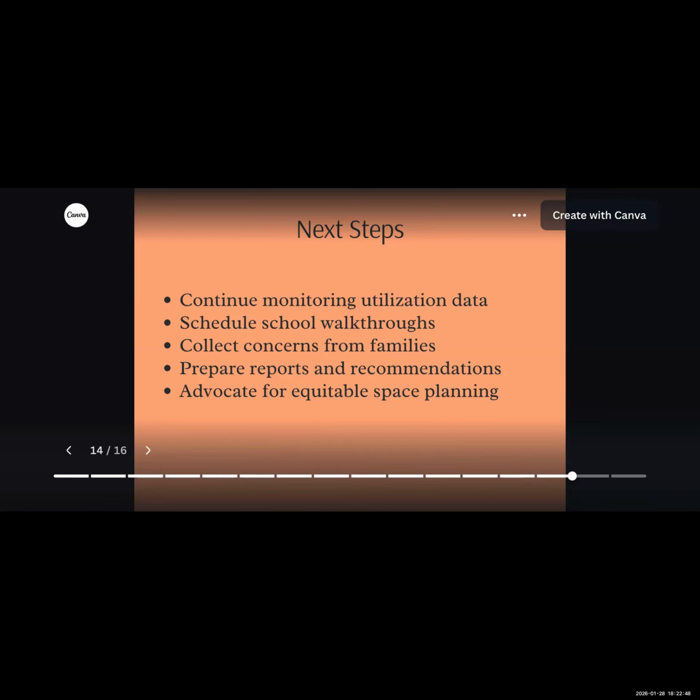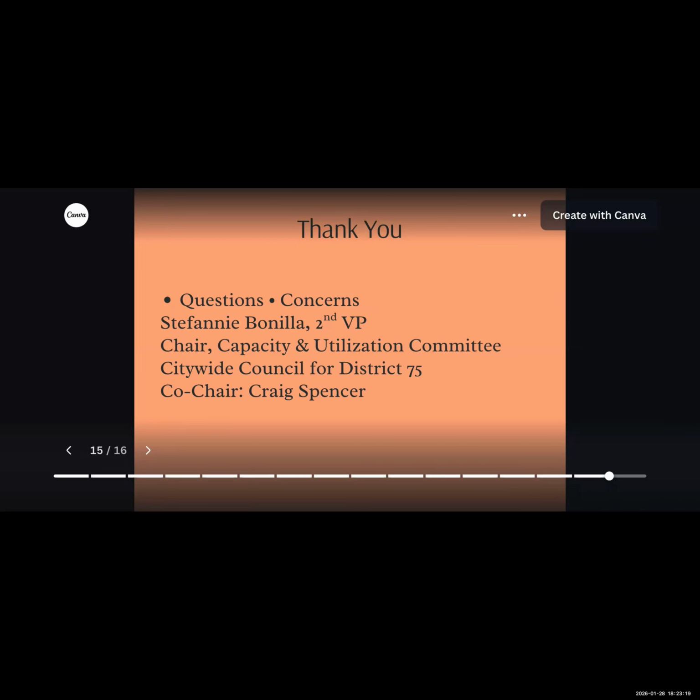So the next steps: we continue monitoring the utilization data, schedule school walkthroughs, and collect concerns from families, mainly through the committee, since we could meet more often than the whole council. We will present those family concerns in council meetings, prepare reports and recommendations from the committee to the council, and advocate for equitable space planning. Next slide.